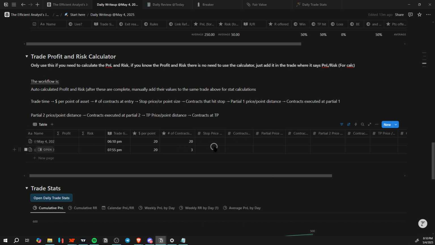Let's just say for this one, the stop was 20 points away. We already put in that it was 3 contracts, but the stop was 20 points away. And this is if you have a contract that hits the stop. Let's say one of our contracts hits the stop. So it populates here, -400. Well, let's say we had a partial. Let's say one of our partials was 25 points away and we had one contract there. Well, now we're $100 in profit for that trade. And we have one contract left.